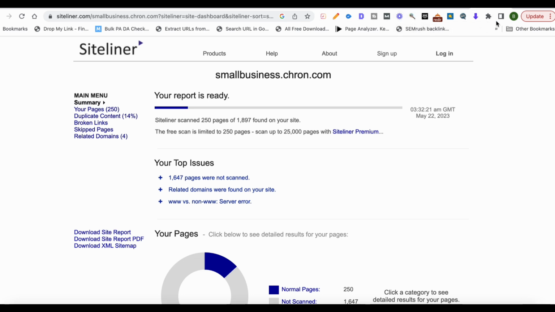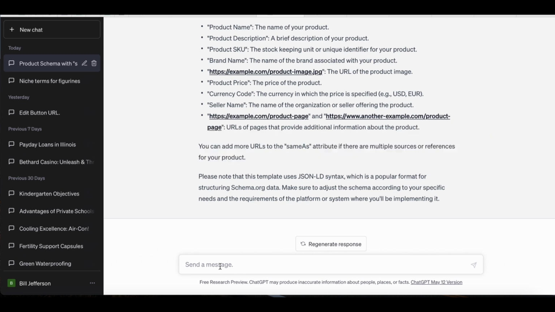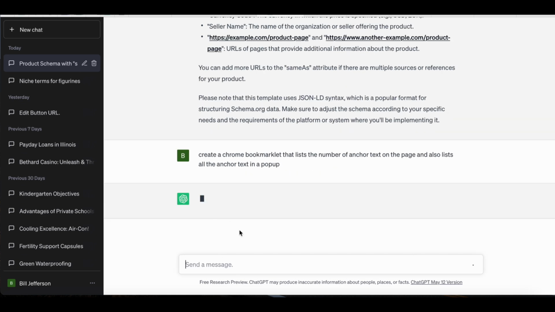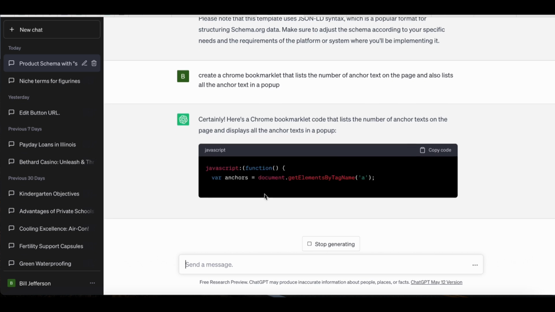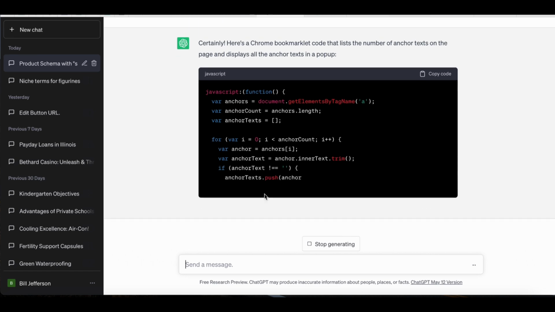How do you do this? So I have all the codes on my website. What we're going to do is we're going to ask ChatGPT to create a bookmarklet that counts the anchor text on the page, and it also lists all the anchor text on the page. So what I'm asking ChatGPT to do is to create one that will also show the number of anchor text on the page, and a pop-up will come up showing all the anchor text. So I'll just go ahead, click enter, and ChatGPT will go ahead and create this for us. It'll take a second as always. I'll go ahead and pause the video and then copy and paste the code for you.